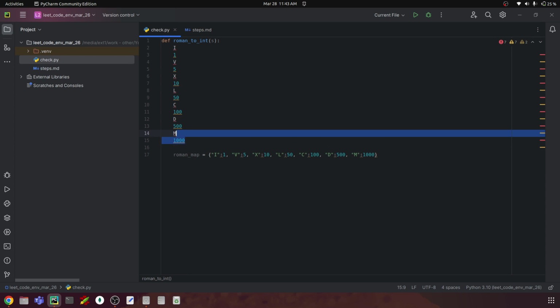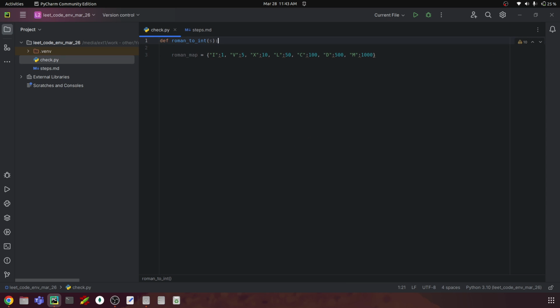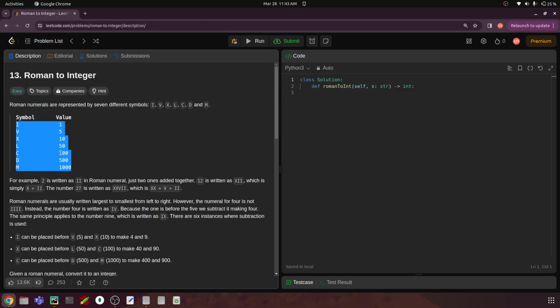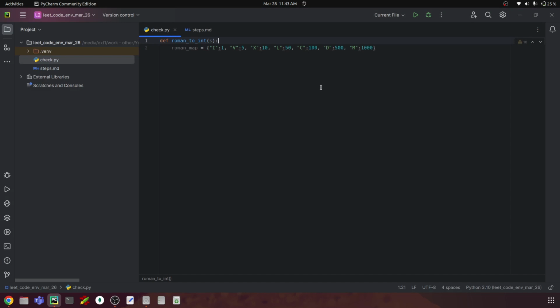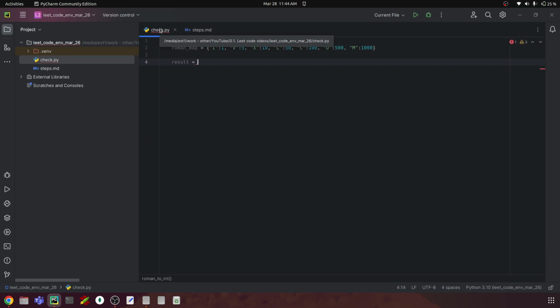Okay, so this is the map that we have. You can maybe validate this once against the one that's given. Okay, so it's 50, 100, 500, 1000 for L, C, D, and M. Okay, so we have the Roman map. Now let's initiate these variables called result. So result is what we are finally adding up. So I'll initiate this result and the previous value, these two variables. So let's say that result is equal to 0 and previous value is equal to 0 as well.